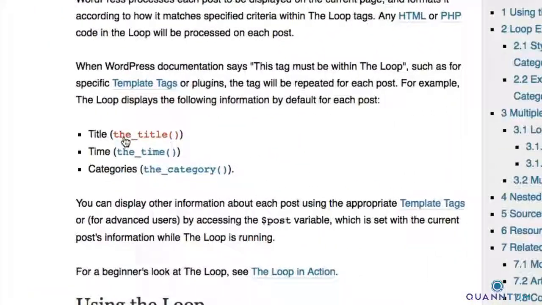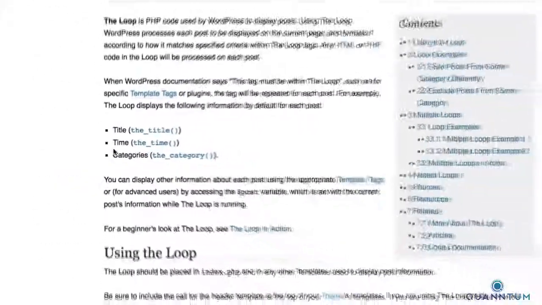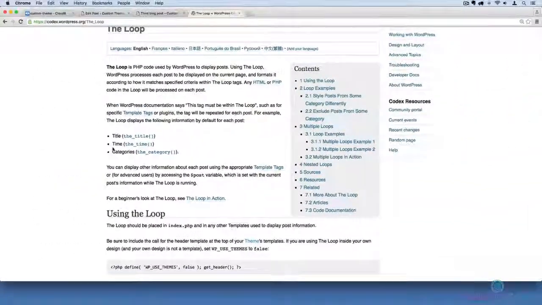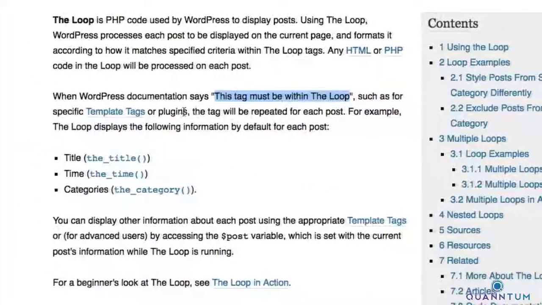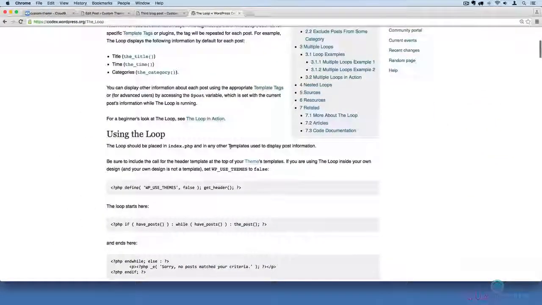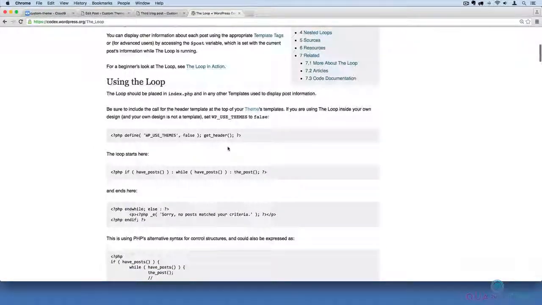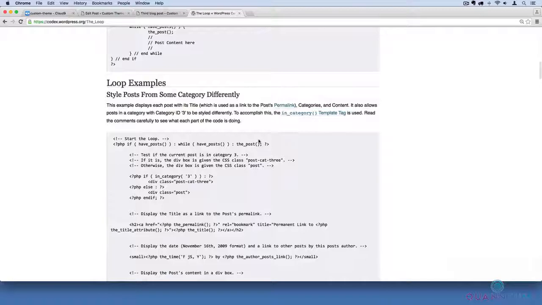You can display the title. You can display the time, the category. Okay, these are all things that you can use inside of the loop. Okay, and anywhere you see this tag must be used within the loop, then those are specific tags like the date, the title, the content. These can be used inside the loop. But I recommend you check out this page. I'm showing you this for a reason because you can do a lot of nifty things inside of the loop.